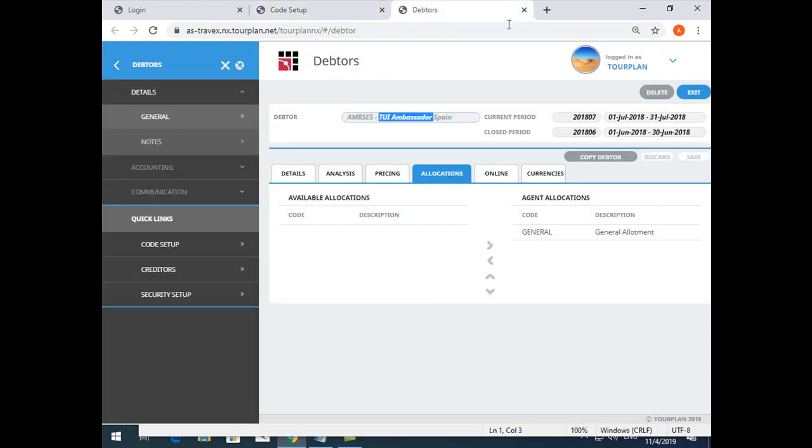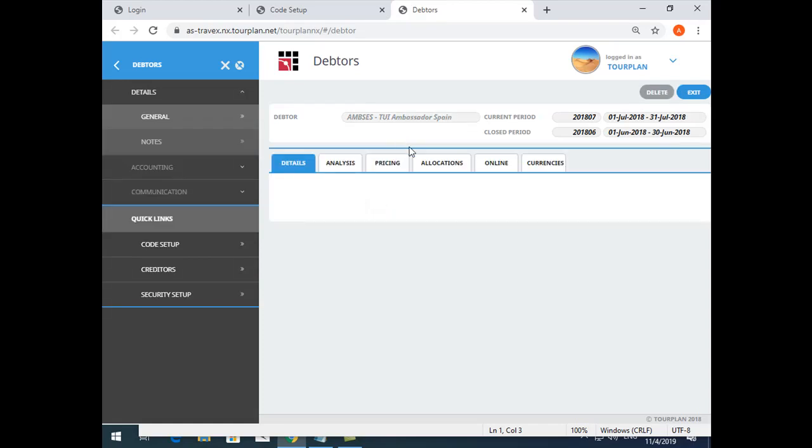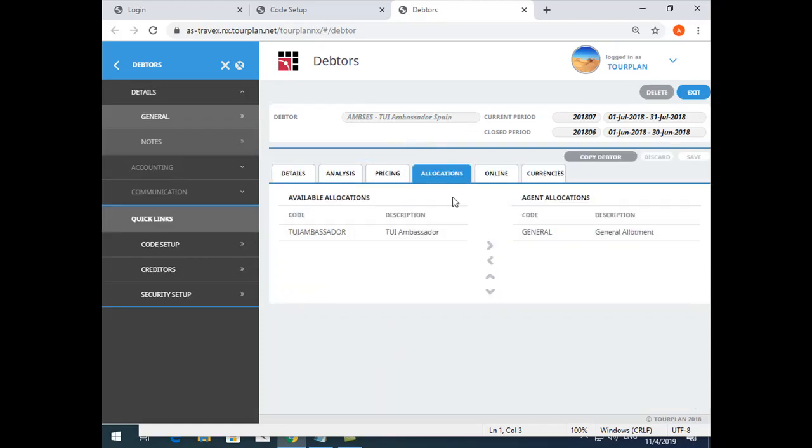So I go back to debtors here. I won't see instantly. I'll just refresh. Okay, so under allocations, I will have one new one called toy ambassador. So I'll just assign to the right hand side.